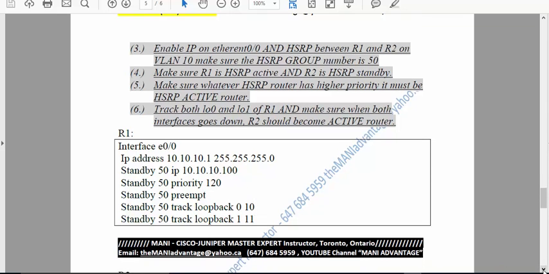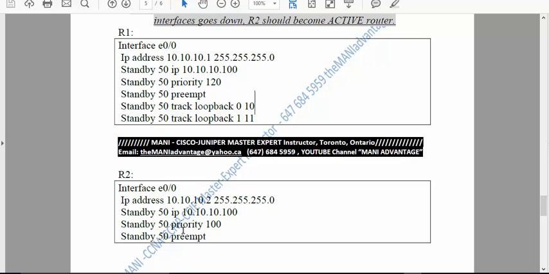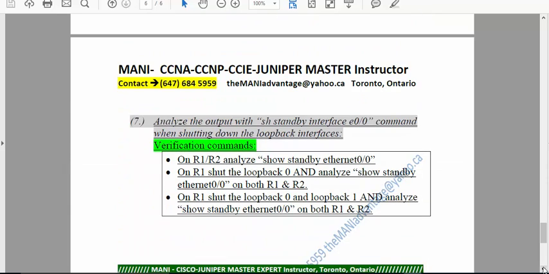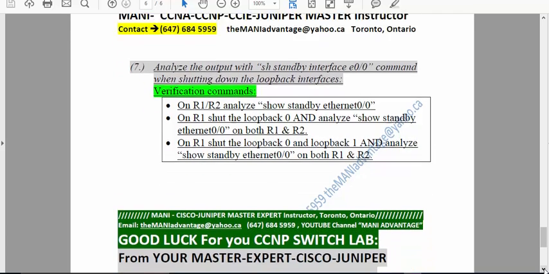If I go and see my R2 configuration, guys, I'm doing preempt, I'm not tracking anything, and by default the priority is 100. These are the commands I'm going to type. After that, we are going to shut down different interfaces and check. I'm going to analyze show standby Ethernet 0/0, then shut down loopback 0 and analyze, then shut down both loopback 0 and loopback 1 on R1 and analyze the output. Guys, HSRP is very important for Cisco.